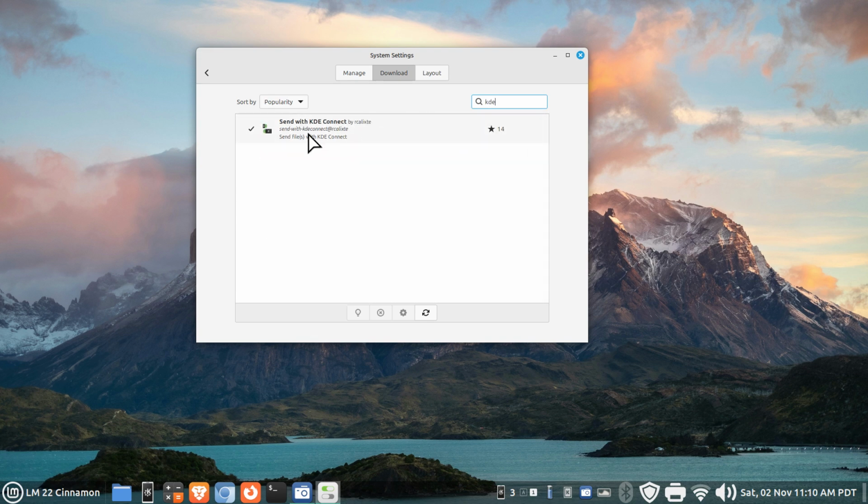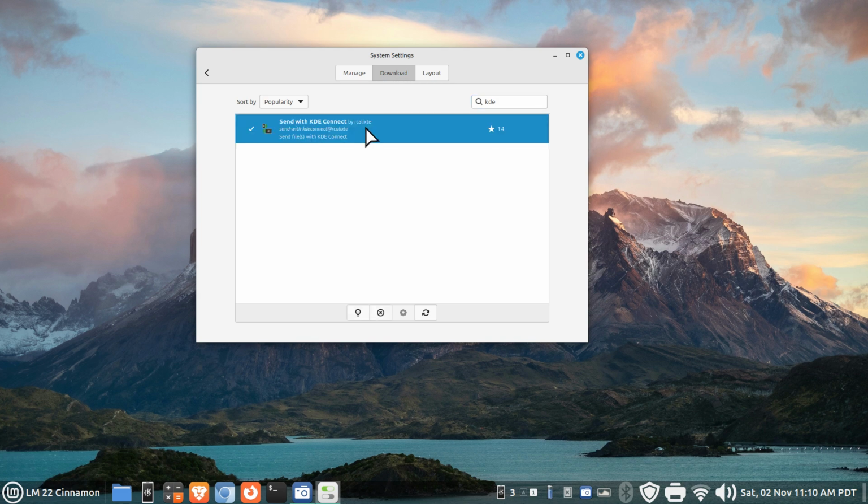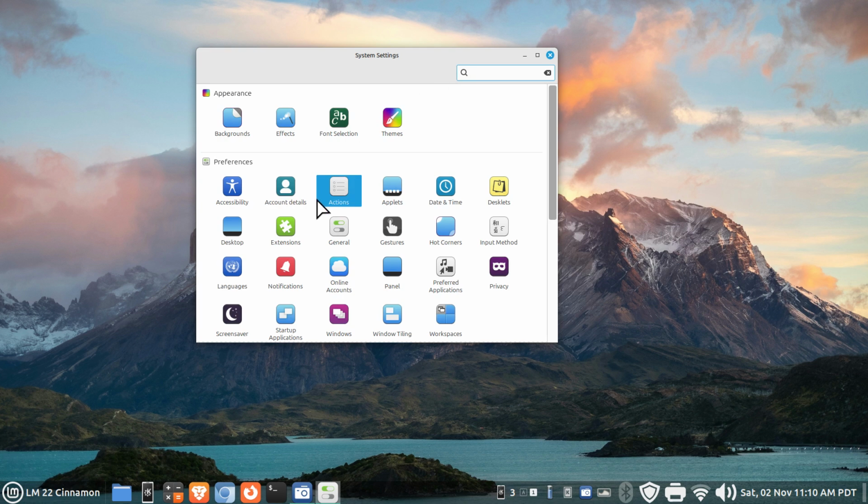This will not be installed by default. So this is made by RCALIXTE. You will need to install it. There'll be an install button here. So what do the install buttons look like? Just like any other applet.